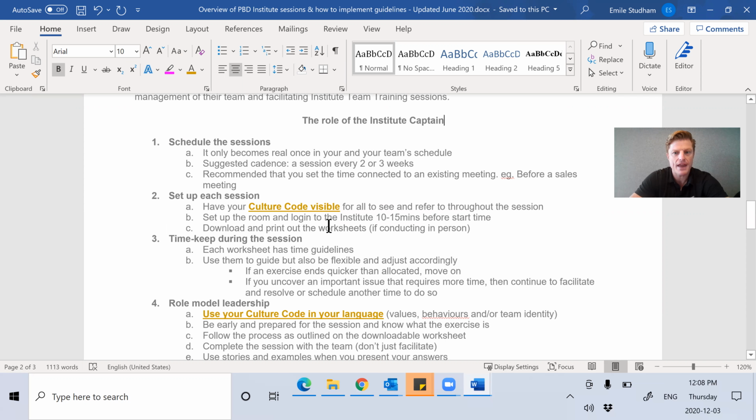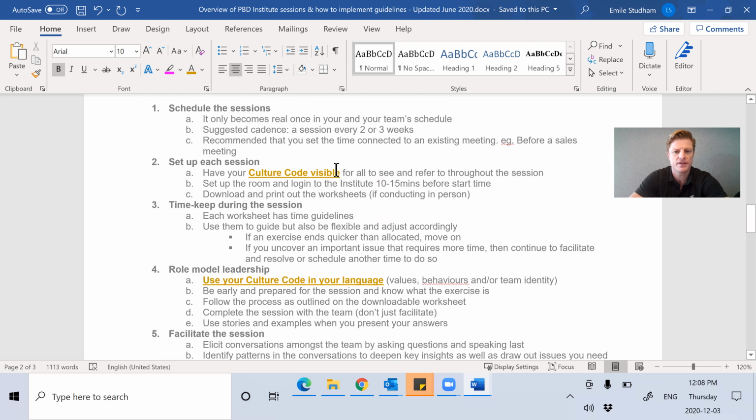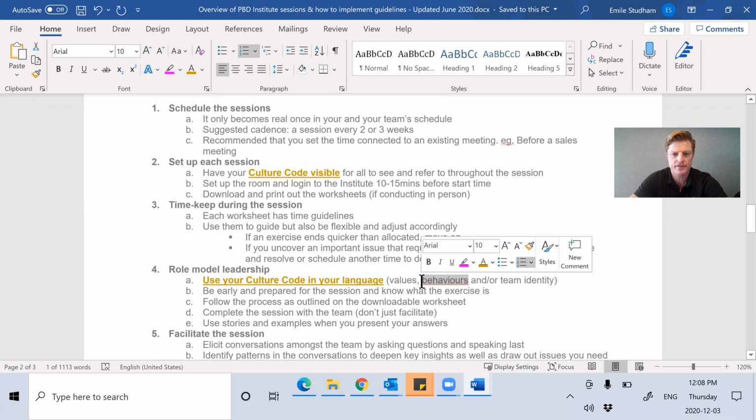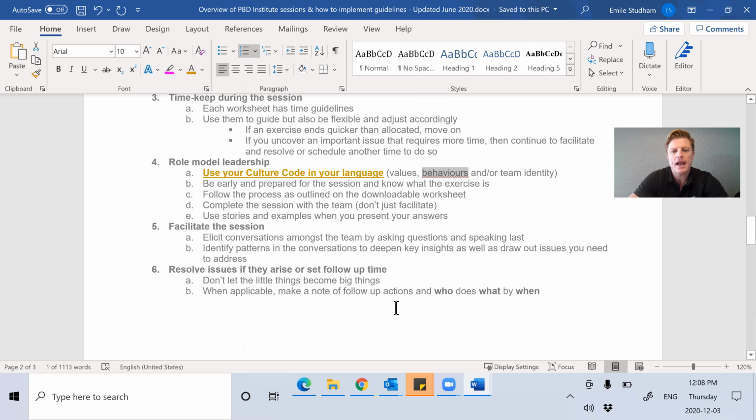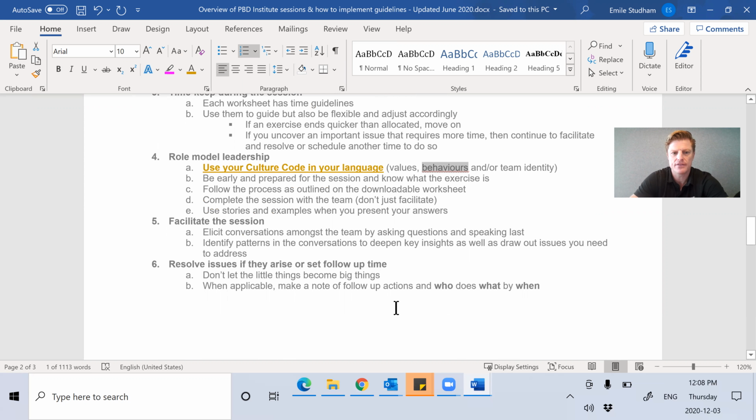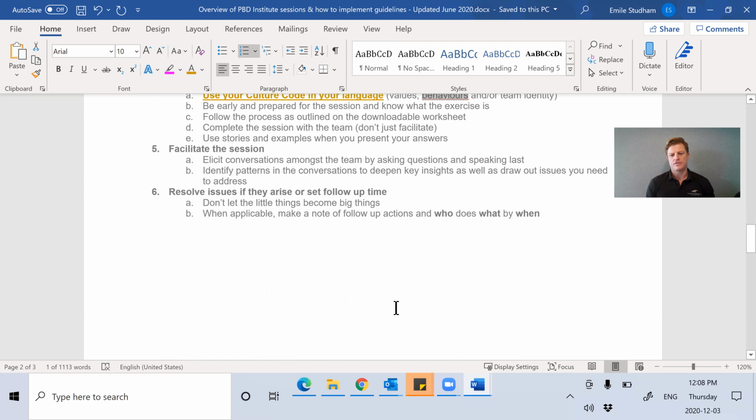So run through that. Again, the key components here are have your culture code visible, okay? Use your culture code in your language and drive the team members to do the same, okay? Role model leadership by using your values, behaviors, and the team identity in your language, particularly your behaviors, okay? Very, very important. And the other key part is at the end of the session, particularly if it's a real talk exercise, which most of them are, and again, that's a really good example.